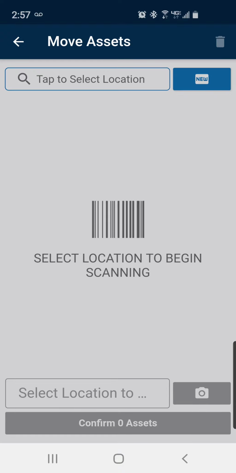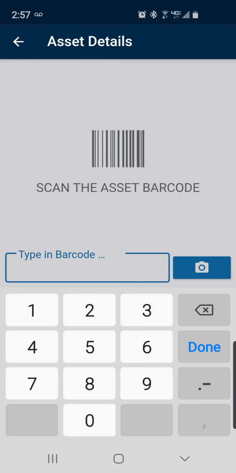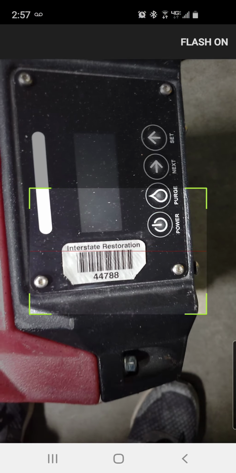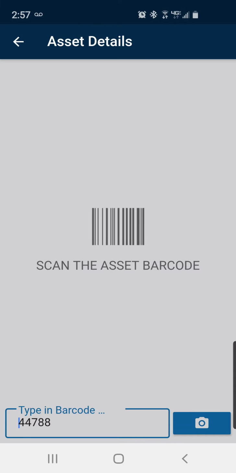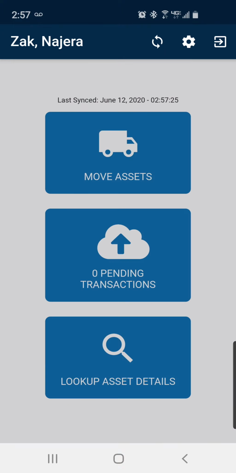All right, so we're going to go back and go to look up assets, the bottom icon. This one is pretty basic. You press on it and you just scan the asset, and it's going to give you what it is. It's a dehumidifier, Drymax. This part of the app is still pretty basic, still in its infancy stages. There'll be more information that populates once we get more information added to this application. So that is pretty simple.